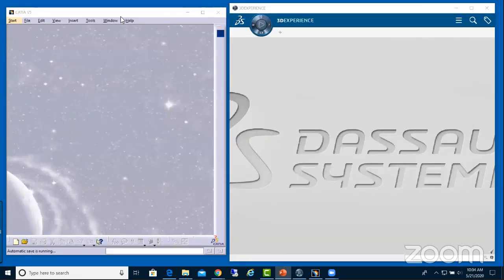Right now I have CATIA V5 open, and next to it I have 3DEXPERIENCE. I'm going to show you what the difference is and what you see visually between the two screens, the user interfaces. I'll flip back and forth so you can see more detail of each of the actual platforms as I go through. To begin with, let's take an all-around look.